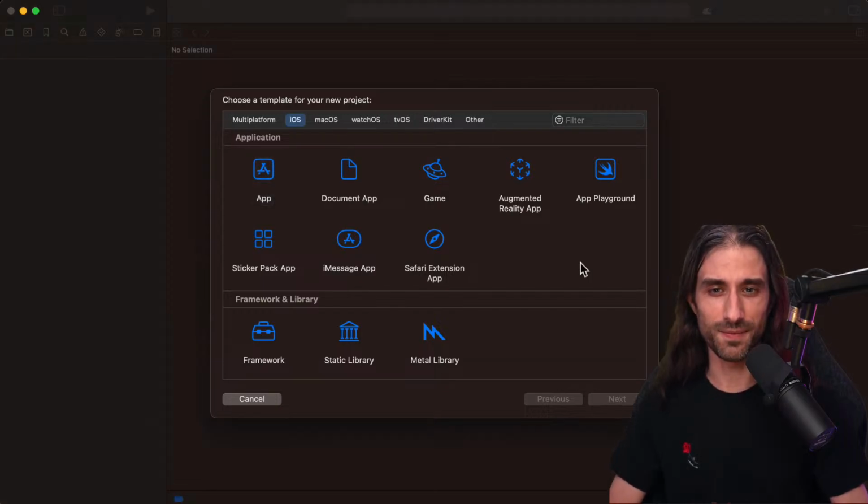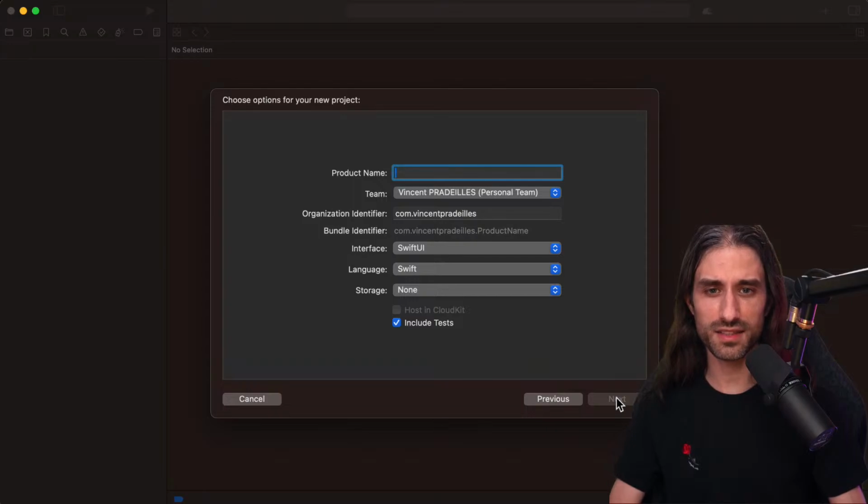Let's actually get started. So I'm in Xcode and I'm going to create a new project. So I'm creating an iOS project. I'm picking the standard app template. I click on next. So I'm going to call this project Learning UIKit.